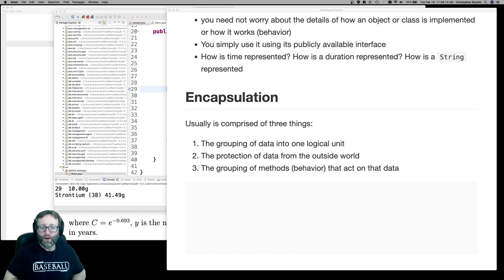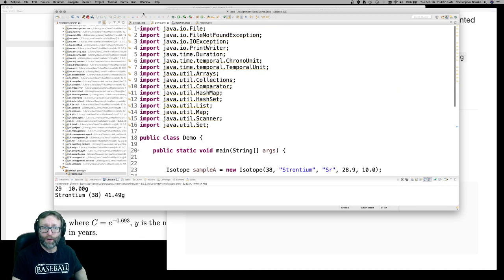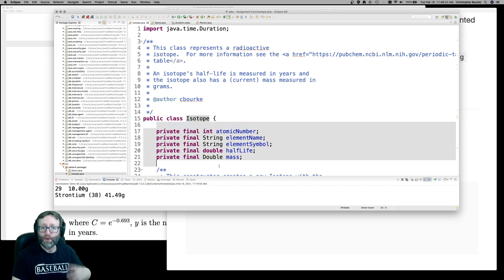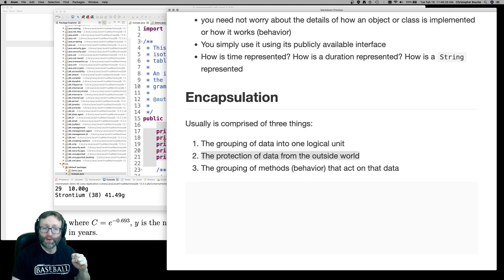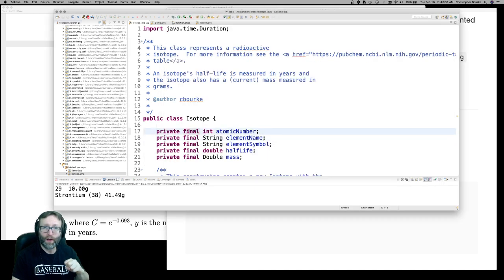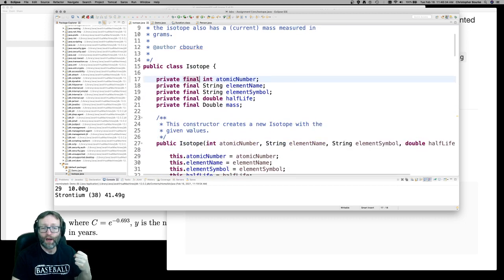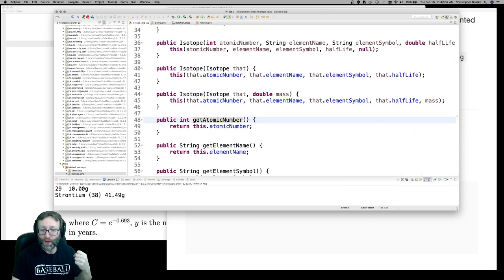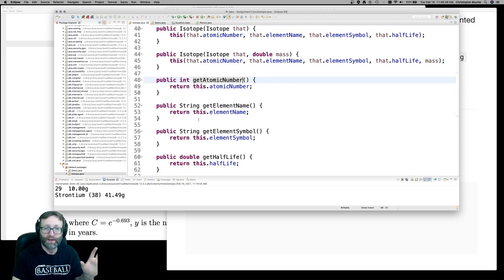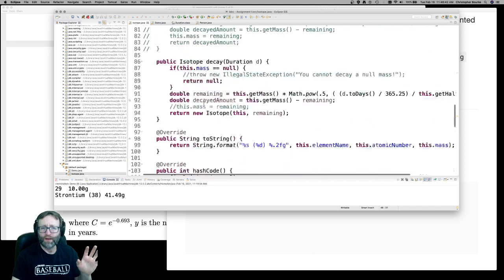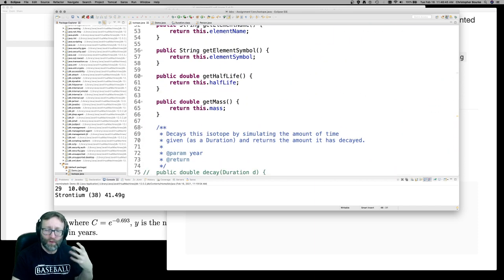So we've seen this now with our tutorial. 1, the grouping of data into one logical unit. By creating an isotope class, giving it member variables, we've collected those 5 things into one logical unit, an isotope. 2, the protection of that data from the outside world. We made them all private, we made them all final, so that it's an immutable class. It can't be changed. We allow the outside world access to those variables, but we have no setters here. We're protecting it. The setter that we did have, that I unfortunately deleted, we allowed it to be mutable, but we protected that data from the outside world in that we did not allow somebody to set the mask to negative values. We were protecting that data.